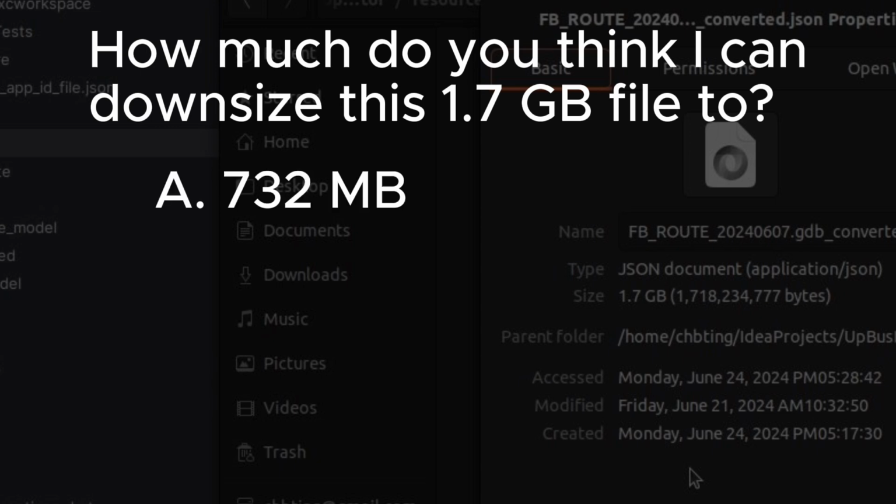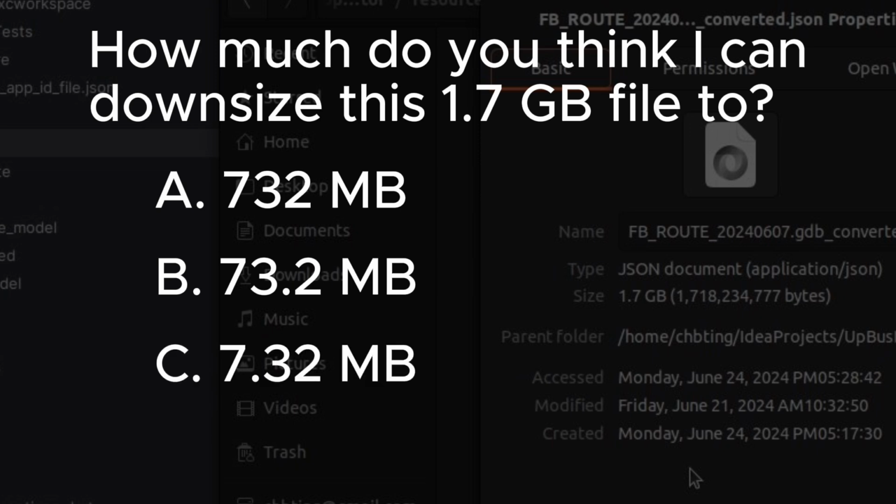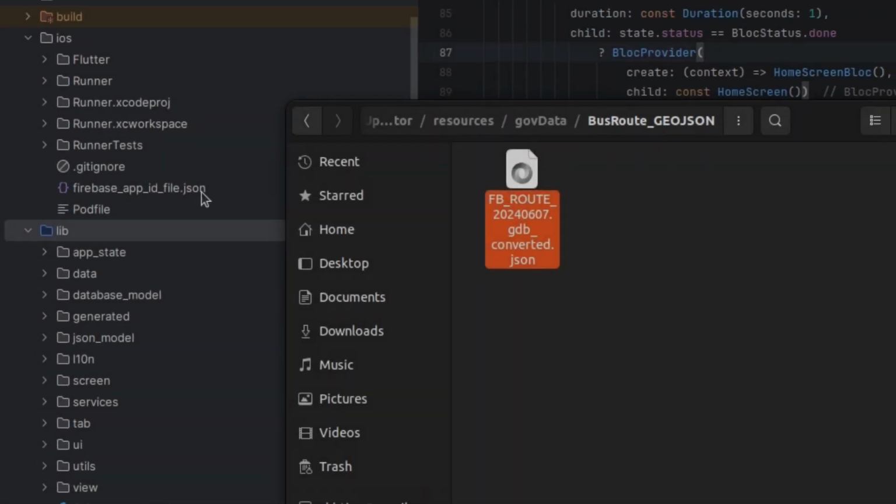A. 732 megabytes, B. 73.2 megabytes, C. 7.32 megabytes, or D. 732 kilobytes. Remember your choice and we will start working on the file.